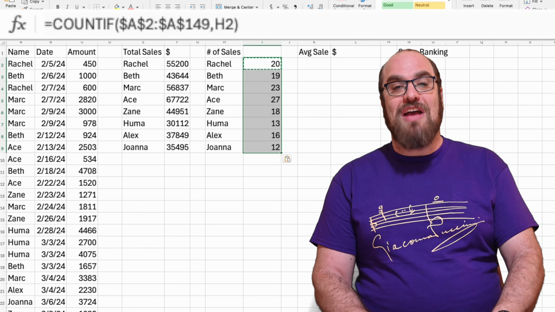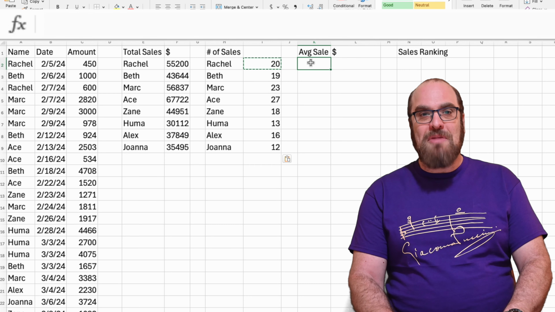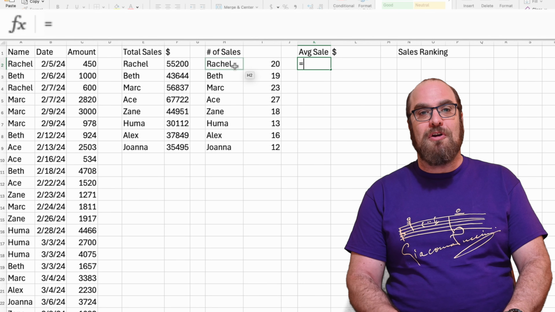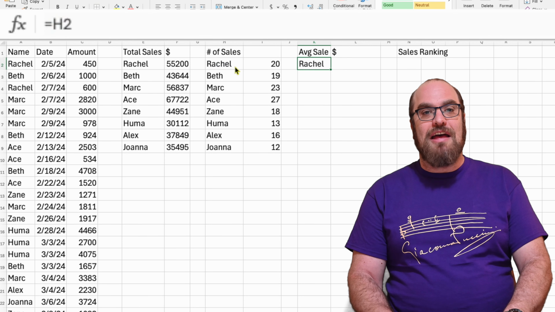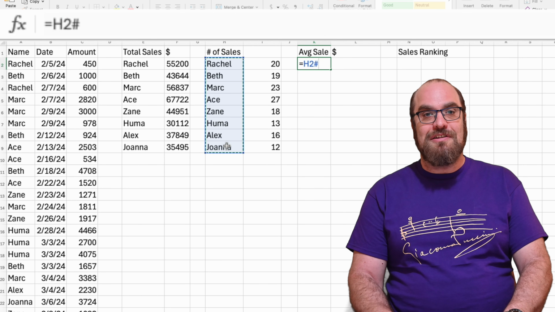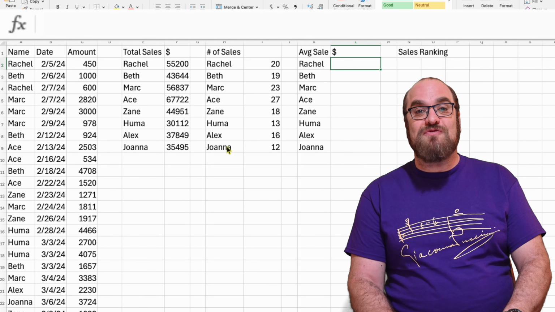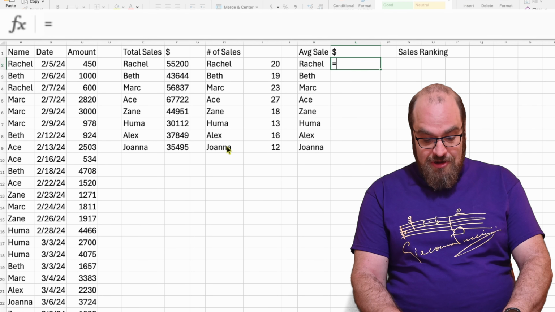The last one is my average sales. So I'm not going to do UNIQUE again. I'm just going to simply refer to this list of names, and I've got my average sales. For this, it's very similar to the SUMIF. I'm going to do AVERAGEIF.